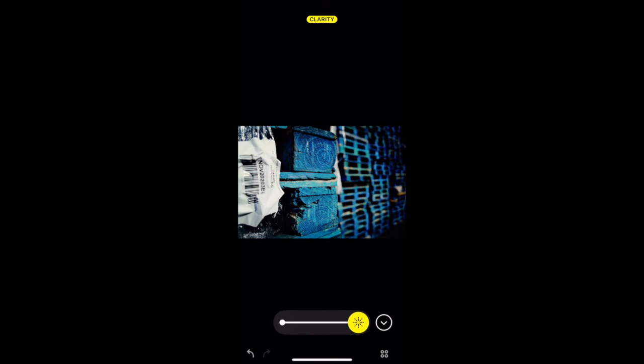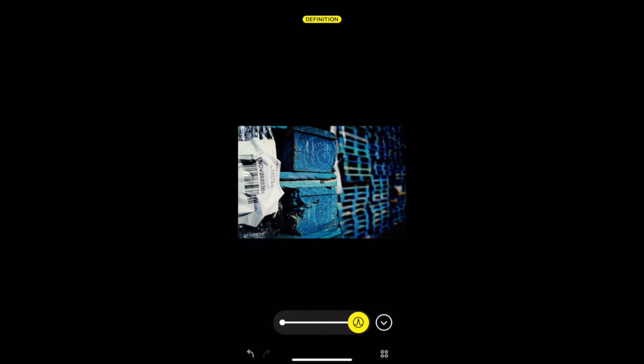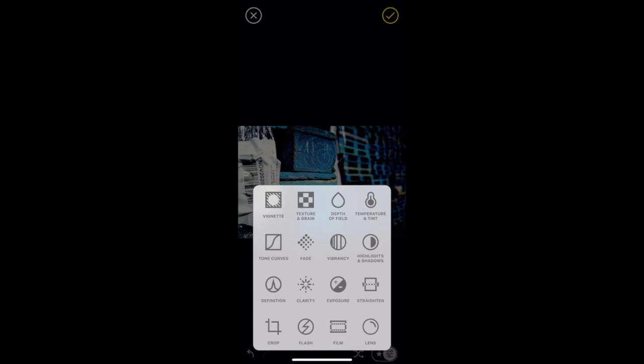Definitely want to clarify this one. Might add some definition. Let's crank it up and see what it looks like. It's not making a huge difference. My bokeh on that lens drops this out so much there's not much edge to add contrast to.